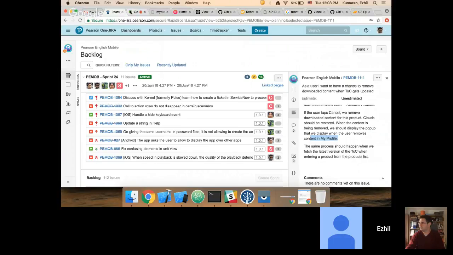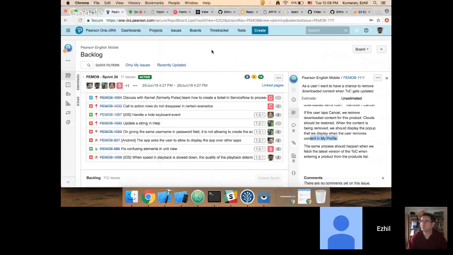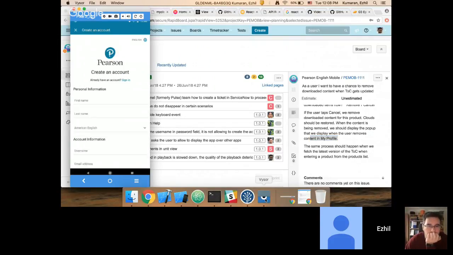Moving to PEMOB-1090, update testing and help. Before it was in lowercase and now it has been moved to uppercase. Okay. Then 1059: on giving the same username and password in the field, it was not allowing creation of the account. So we discussed it and RAM has switched off everything. It's working perfectly. So here the first name.